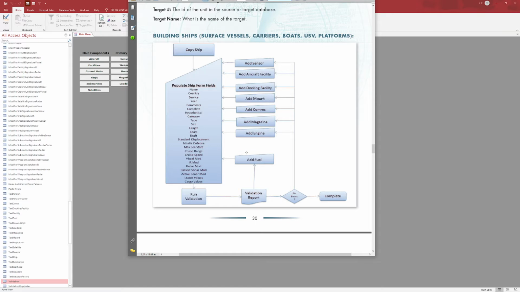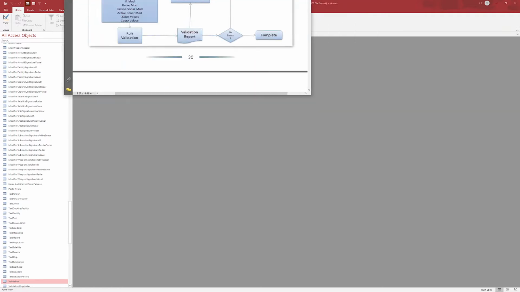As soon as we've done all those pieces, then we can simply go ahead and start adding our engines, magazines, communications, mounts, which we've taken a look at before, docking facilities, aircraft, sensors, and then go ahead and validate it again, and then go ahead and complete the entire process. So let's go ahead and get started.